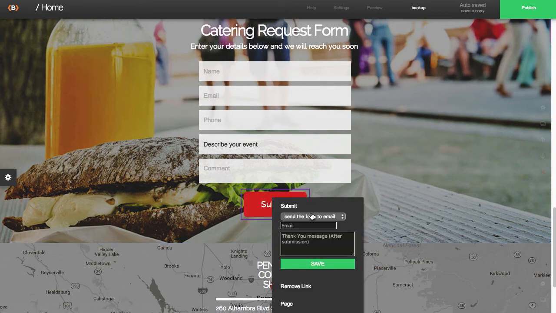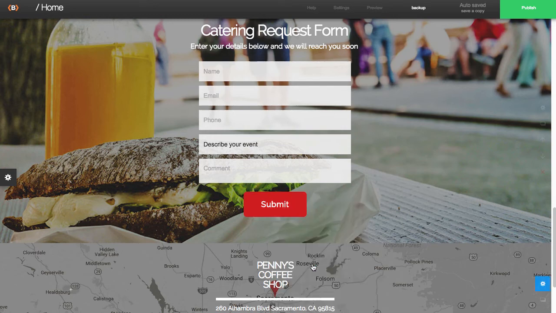So you'd click Edit, and then you'll see an email address field. And this is where the form will be sent once a customer fills it out. So you'd want to insert your email address and then type in a thank you message. And this is what the client will see after they submit the form. And then you would just click the Save icon.